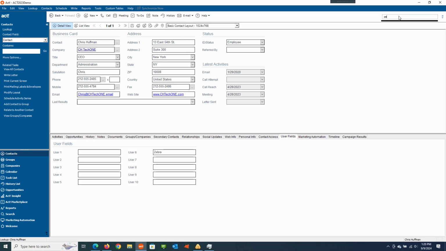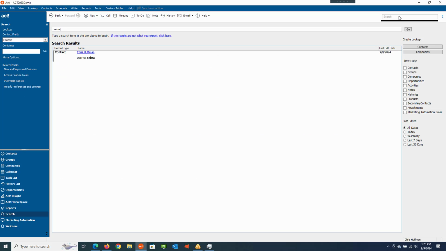And sometimes Act has to index this information, so there can be a slight delay when you do this. This time I'm going to click on contacts and click on go, and there is the one for Sarah. So it did take a couple seconds for it to find it, and sometimes you have to wait. Sometimes you have to click in contacts just to pull it up in contact info. And then once you do that, you'll be good to go.